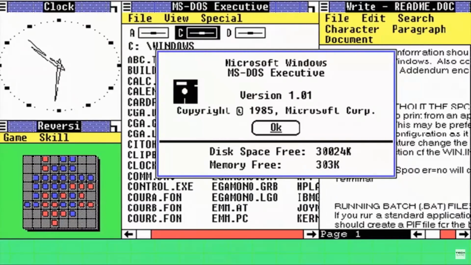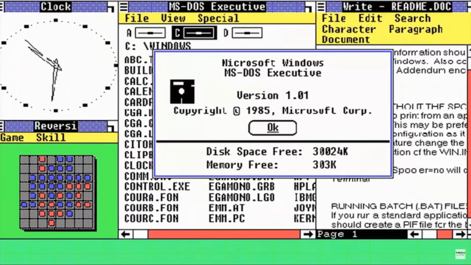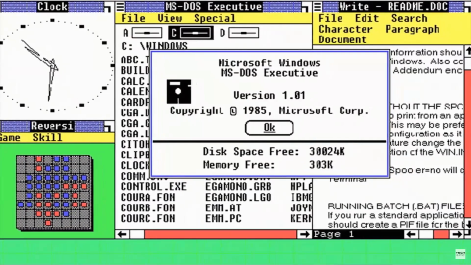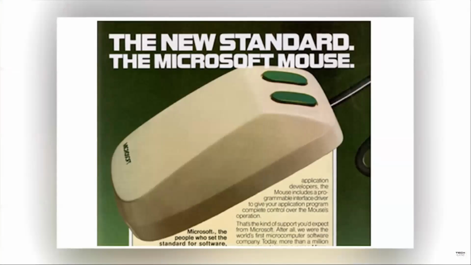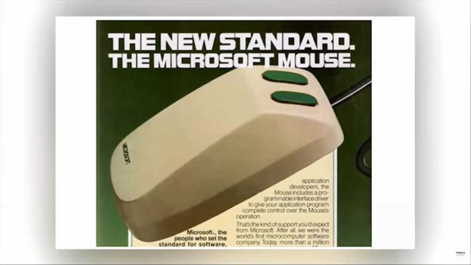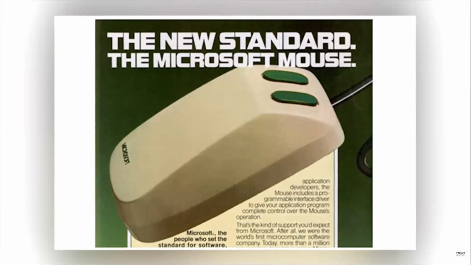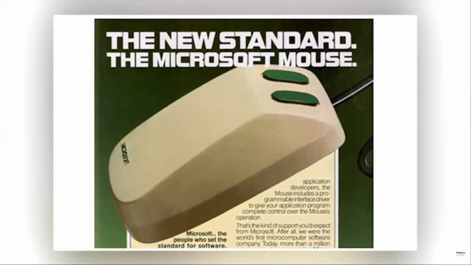And Microsoft continued to roll with the whole idea of making things on the monitor look nicer when they released Windows 1.0 in 1985. And while this initial version of Windows was really just a graphical shell that ran on top of MS-DOS, it was still ahead of its time in some ways. For example, it was widely criticized for relying too much on the mouse, since most computers in 1985 didn't even have them yet.